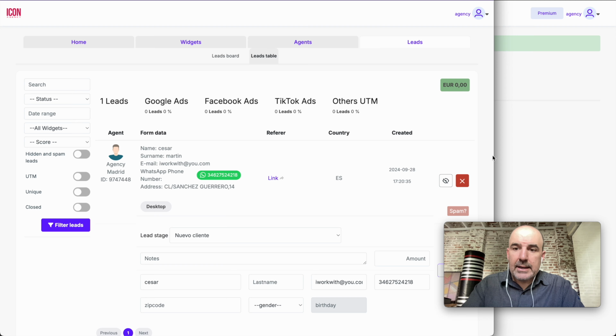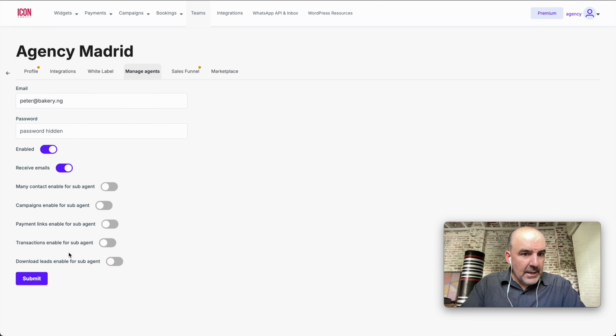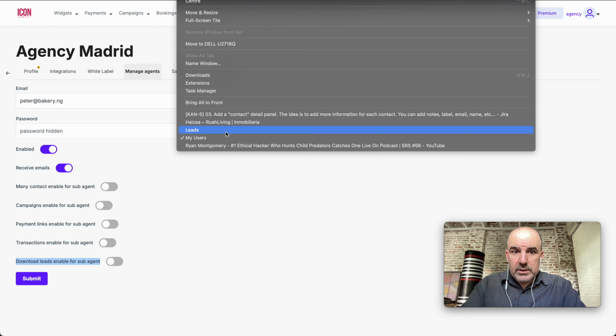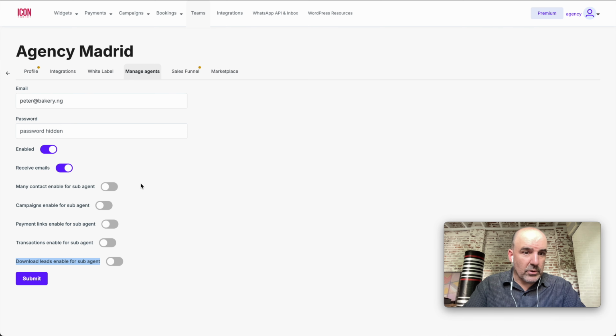So it's like that. There is a permission here that maybe is interesting for you, and that is if you want them to be able to download the data. So this is something you can check. By default it is unchecked. This is in the CRM, you can download the data, but if you don't enable that, there is no button to download the data. Okay, this is for you to know.